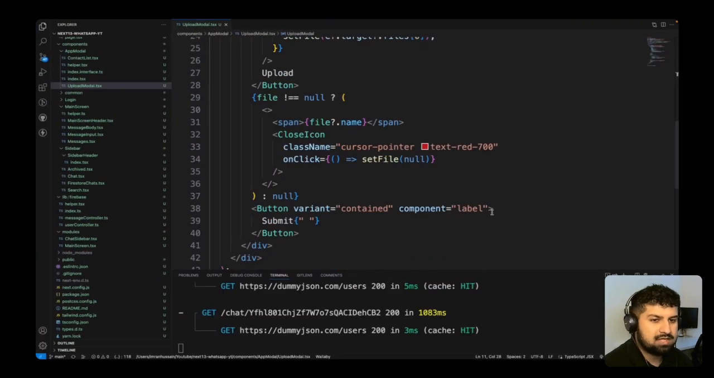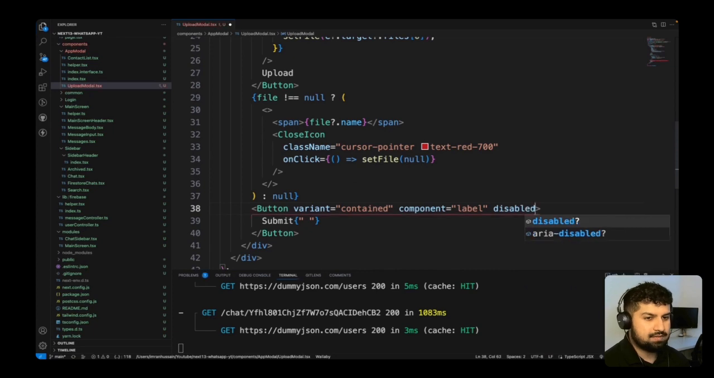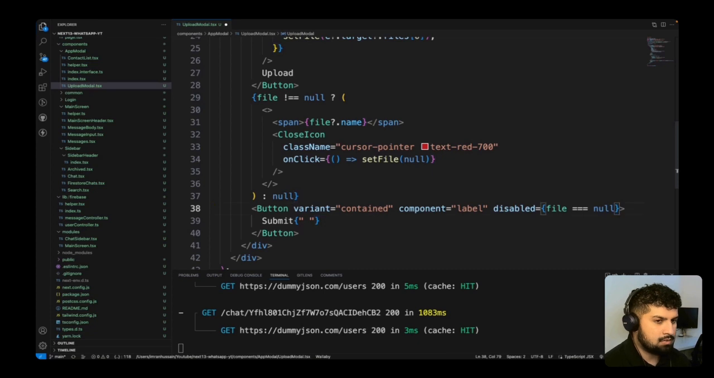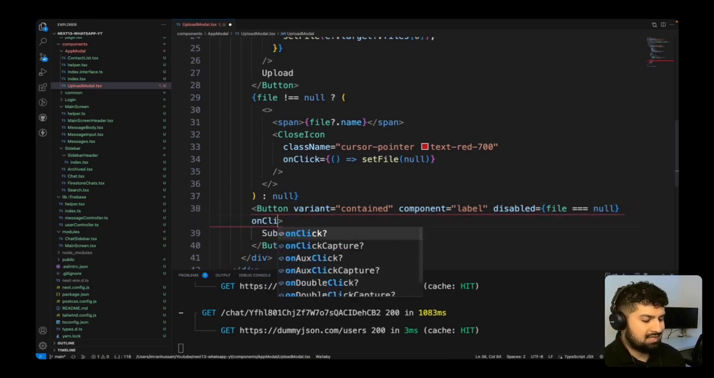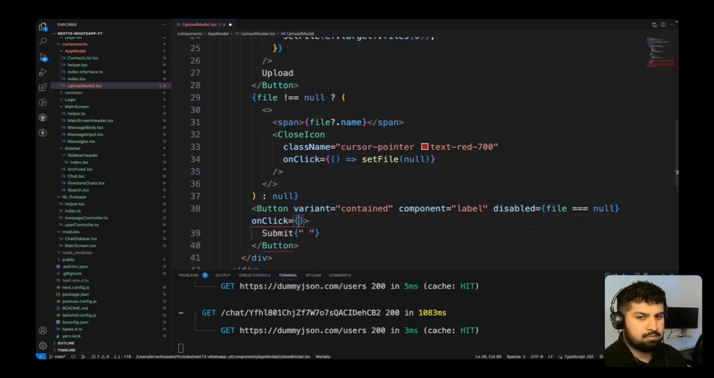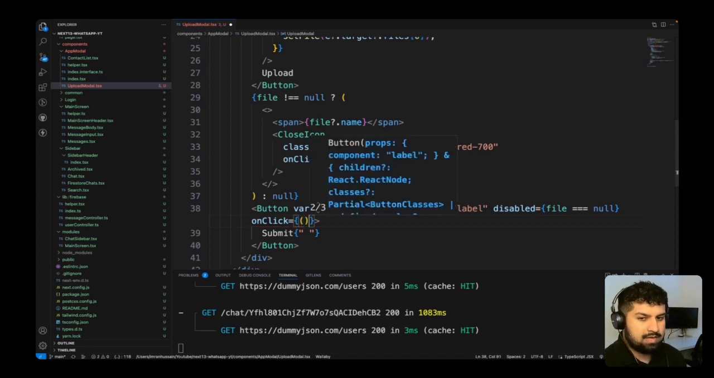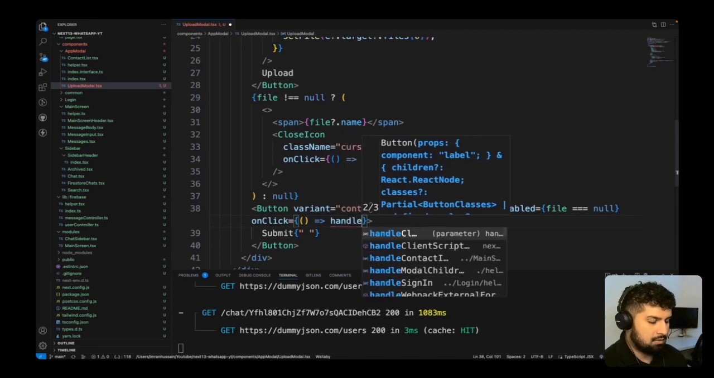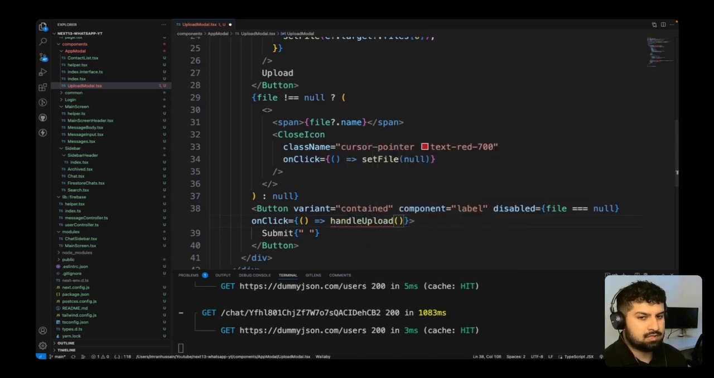So what I'm going to do with this button here is set it to disabled if the file is equal to null. So we can't submit anything if the file state is equal to null. And then I also want to have an onClick on this button, which essentially handles the submitting of the information and the storage. So in here, we're going to have a callback, and I'm going to pass in a function called handleUpload. So we need to create this function now.